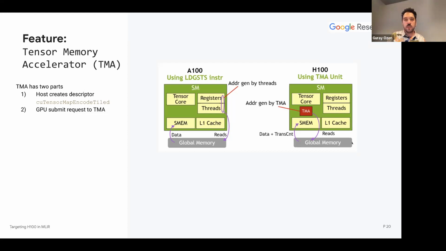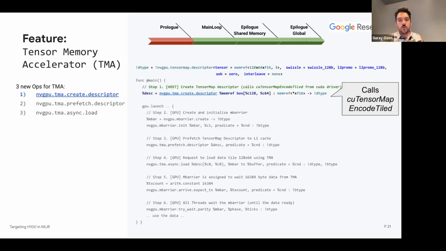You don't have to waste threads. You don't have to waste registers, which is really cool. To use it, there are two parts: one part is on the host, where you need to call the CUDA driver, and another part is on the device, where you need to do the load and store instructions. To support this, I have some support, not full support, and we can definitely extend it. For now, I have implemented 3 new ops for that.